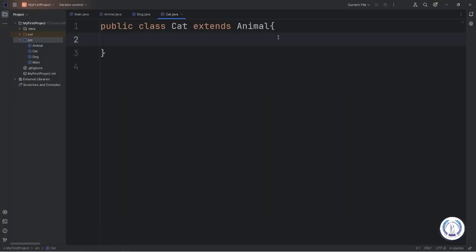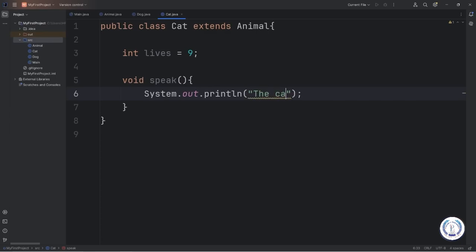Then within the cat class, cats will have 9 lives. And they can speak, but they will say something different when they speak. Let's output the cat goes meow.